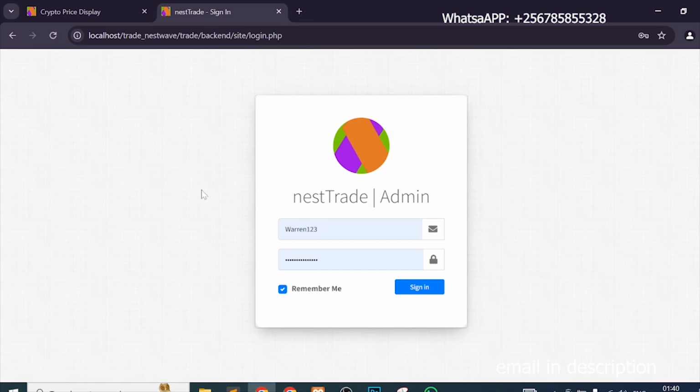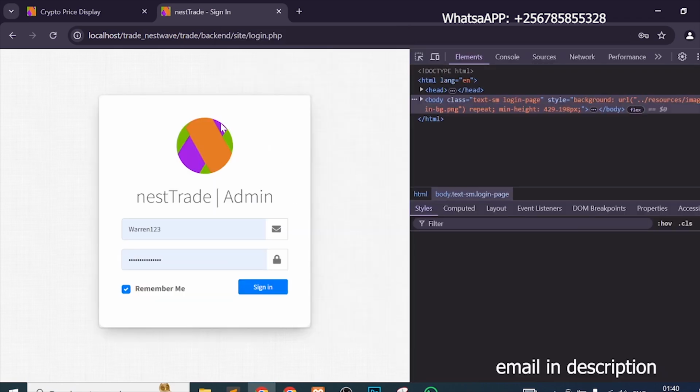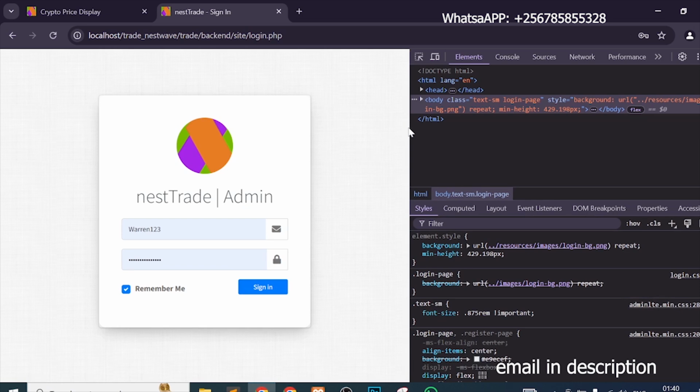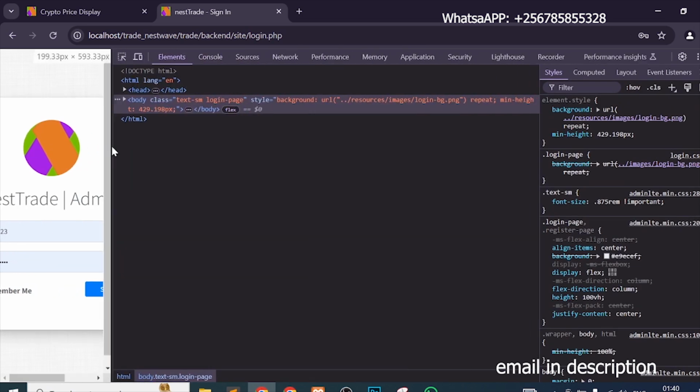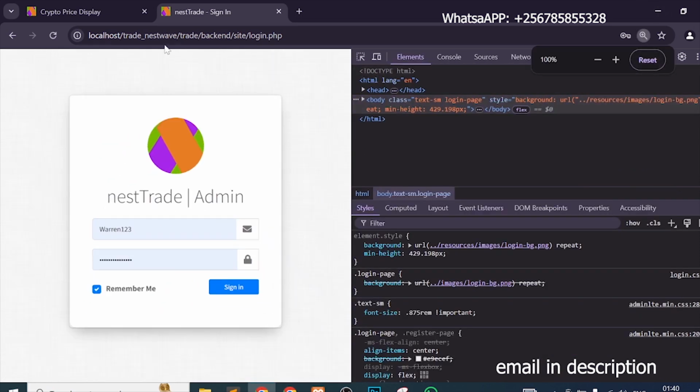It looks nice, good design though. You can see that even if I inspect this, it's 100% responsive to most devices. Yes, that's right. That's 100% right.